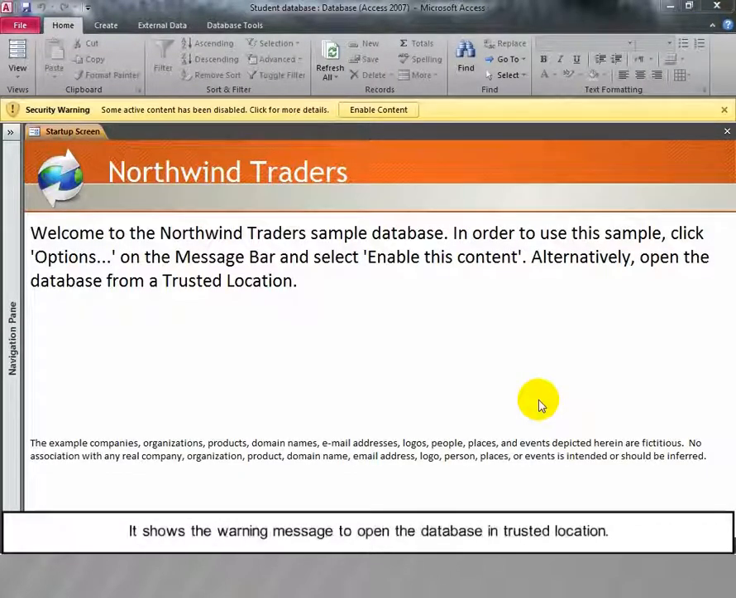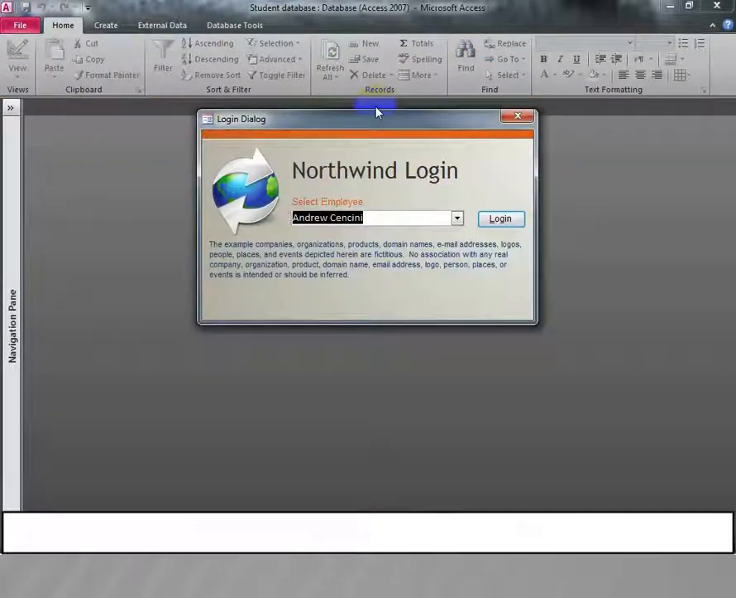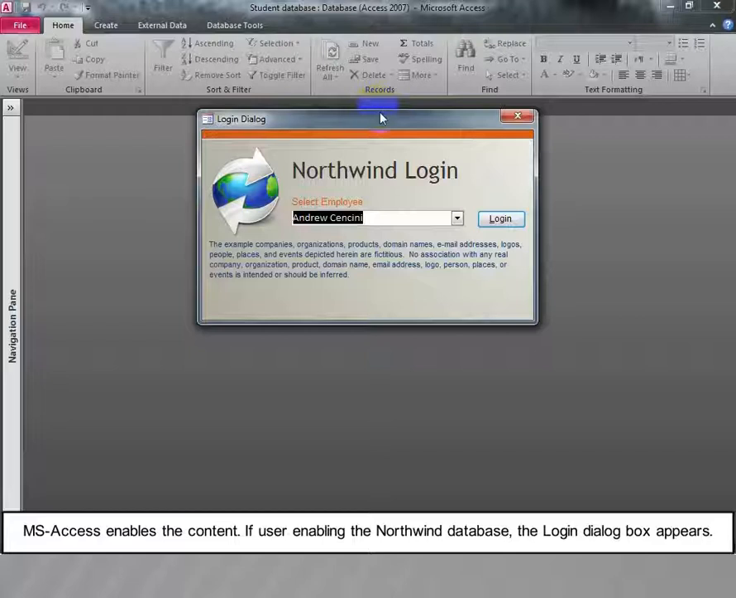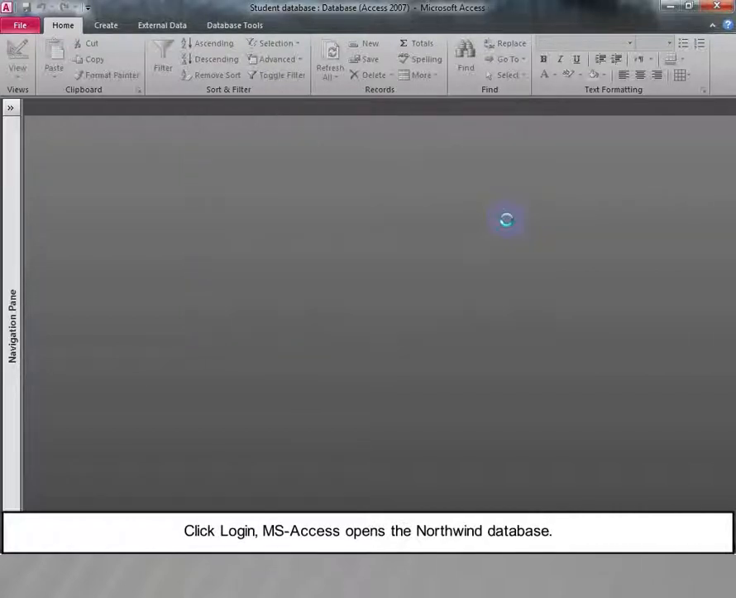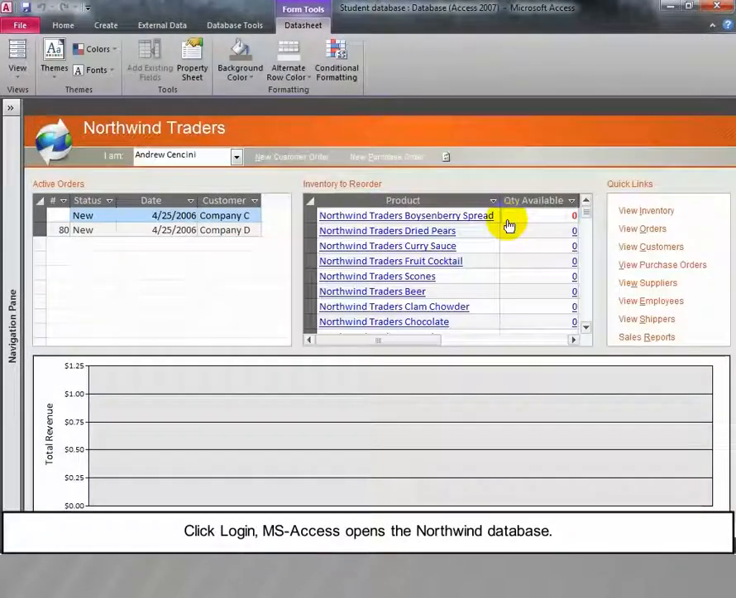It shows the warning message to open the database in a trusted location. To enable the database, click the Enable Content button. MS Access enables the content. After enabling the Northwind database, the Login dialog box appears. Click Login. MS Access opens the Northwind database.